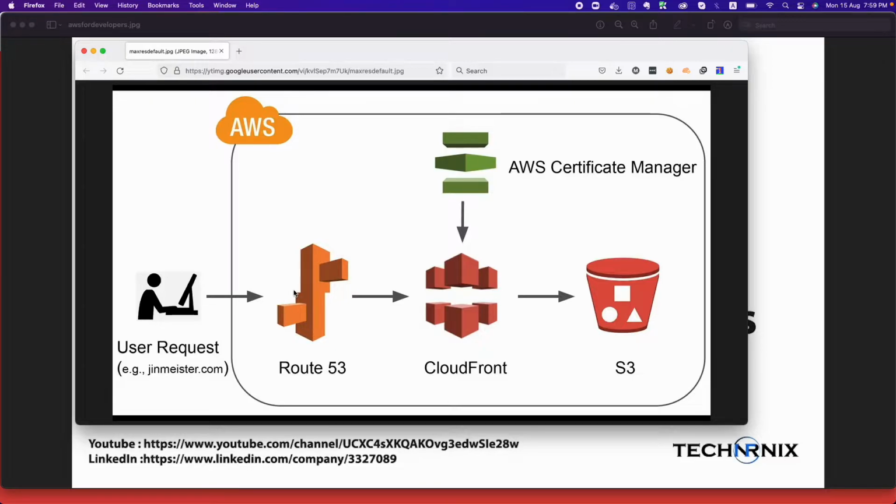The user requests, imagine, HTTPS www.mycompany.com. The request goes to Route 53. From Route 53, it redirects to the CloudFront distribution. At the CloudFront distribution, an SSL certificate is consumed through AWS Certificate Manager, which is also known as AWS ACM. From there, it pulls the content from the S3 bucket and serves it back to our user. So it's a pretty simple and straightforward implementation.